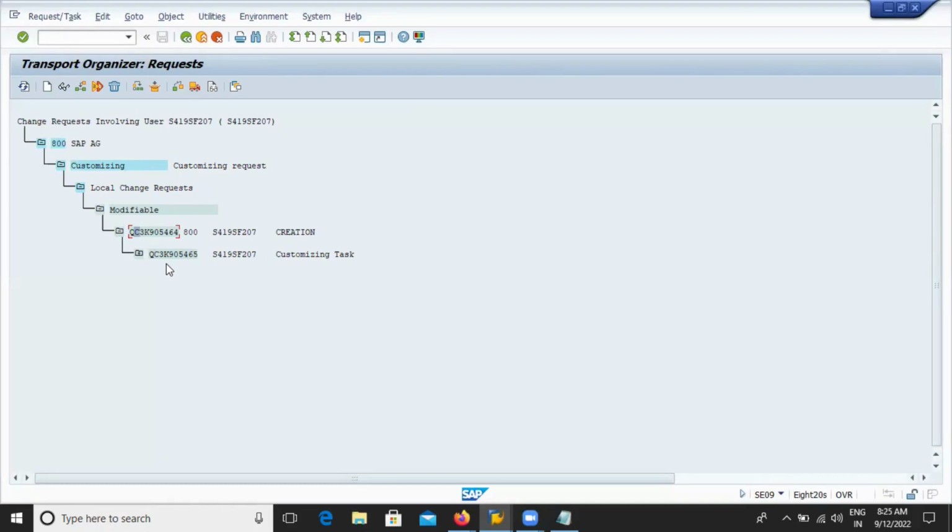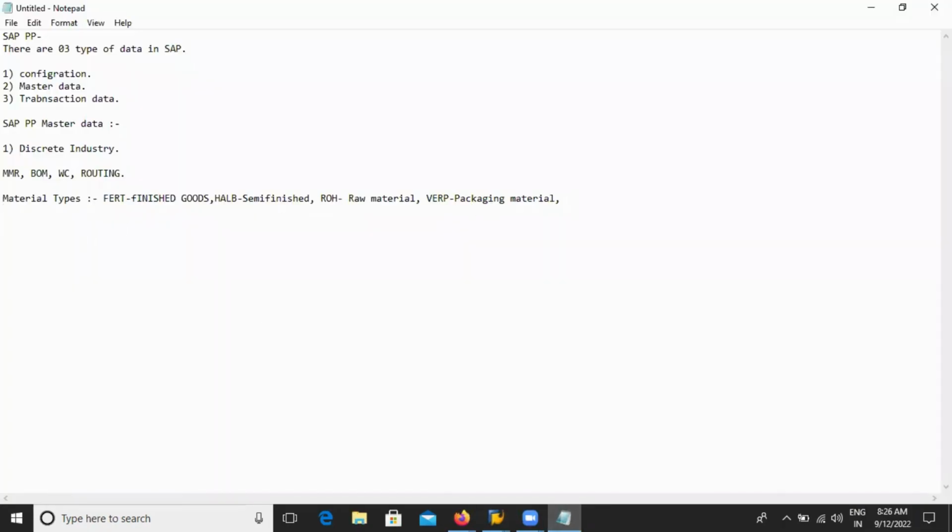Suppose one development system, a development server, has two clients, 100 and 110. So 100 will be your golden client. Whenever you are doing any new configuration, or changing any existing configuration, you do it in client 100, the golden client. From the golden client you go to 110 for testing, because in the golden client you don't have any master data. You have to create master data in your next client, 110, once you transfer your transport request from 100 to 110.